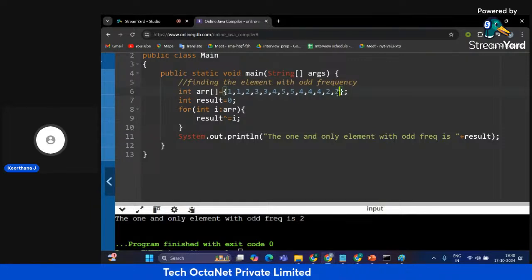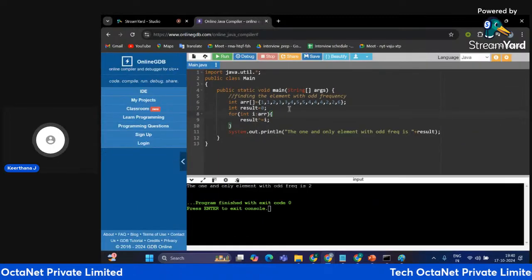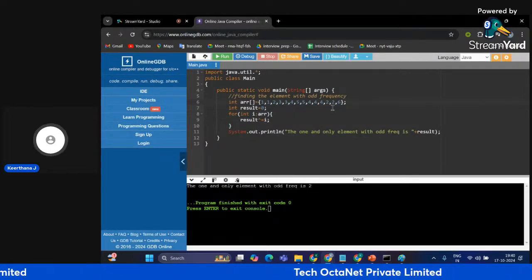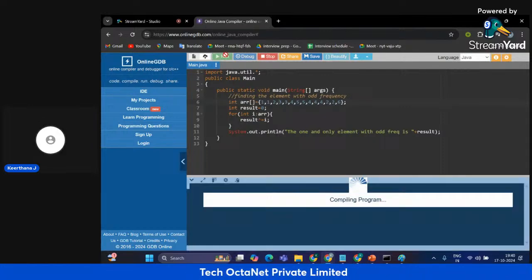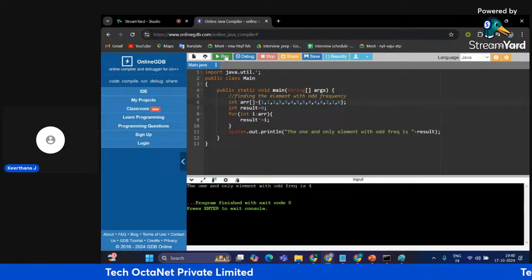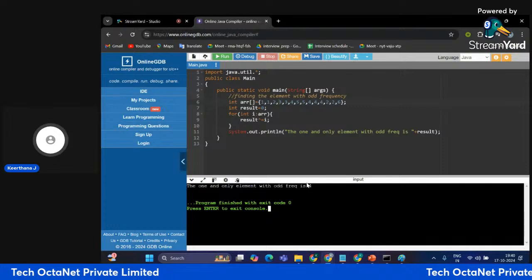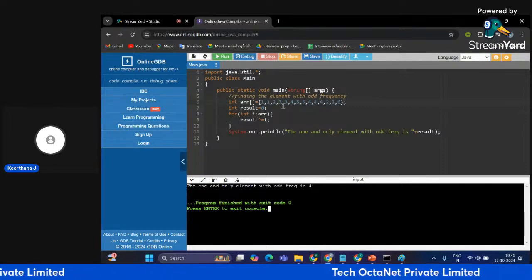For example, see, I'm giving 6. 6 is also an odd frequency because 2 we have 3 times and 6 we have 1 time. It won't work. It's giving a wrong output, because of what it does.